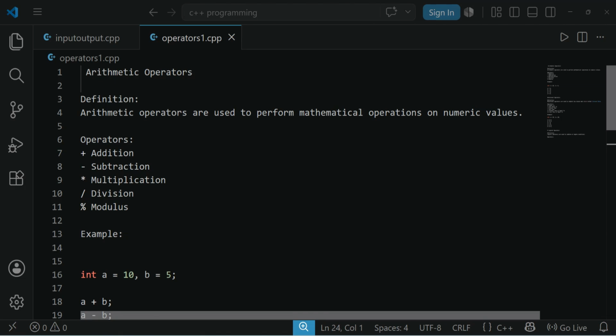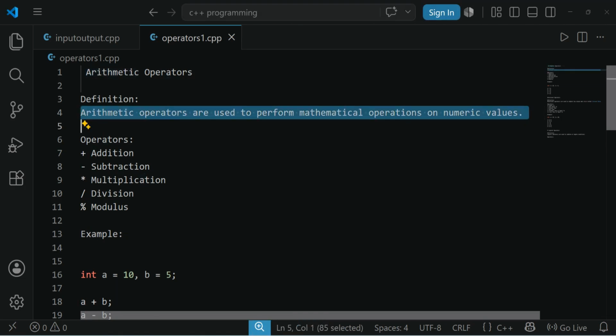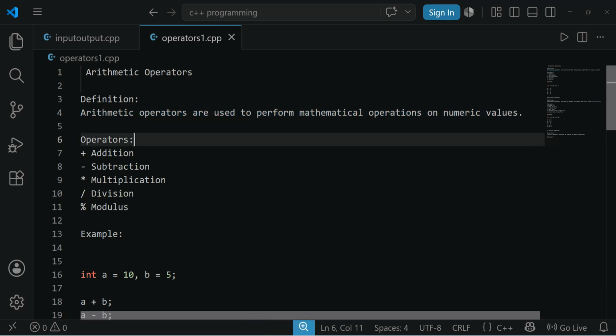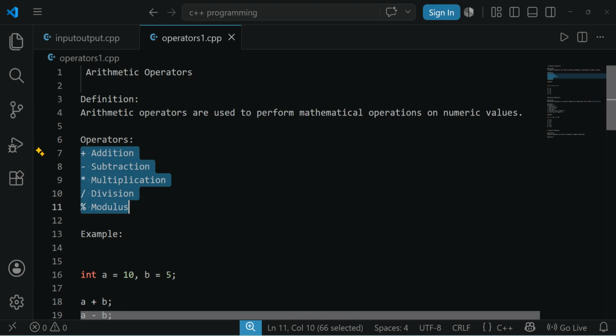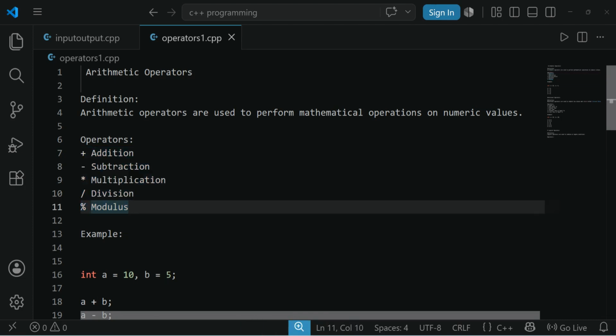Let's get started. First, what is meant by arithmetic operators? The arithmetic operators are used to perform mathematical operations on numerical values. Numerical values means either integers, floats, like that. Here you can see these are the operators. We all know it from basic mathematics: addition, subtraction, multiplication, division, and modulus. What is modulus? I will explain. But these are the operators which come under arithmetic operators. Simply, the arithmetic operators are used to perform mathematical operations on numerical values.